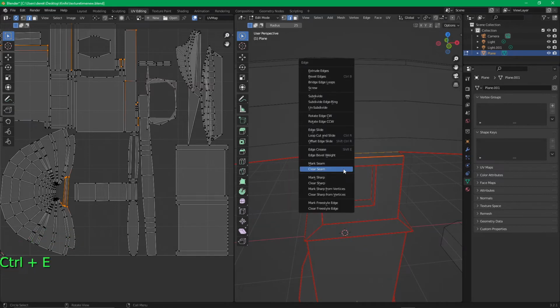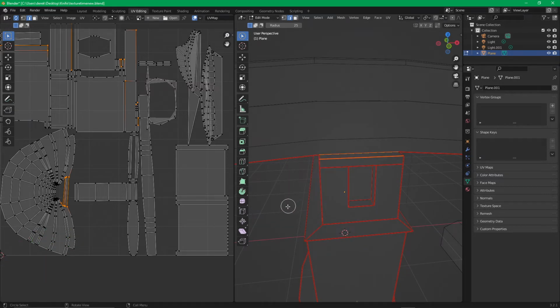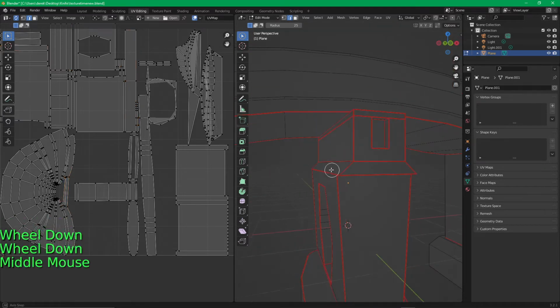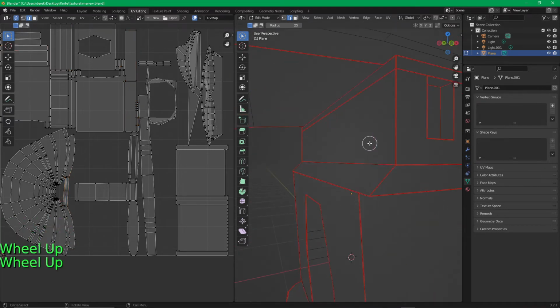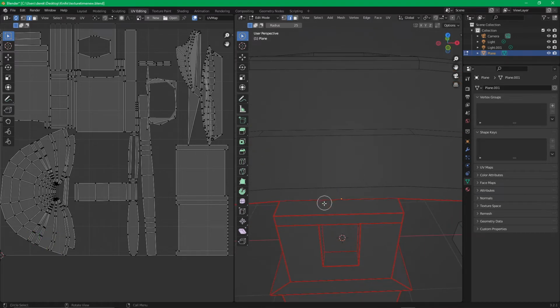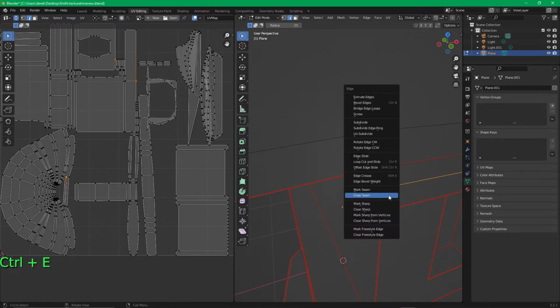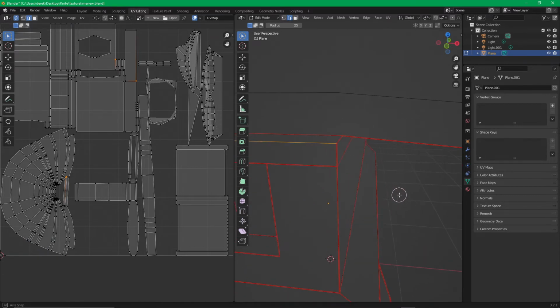Alright, Control E and M to mark the seam. We're going to want to unfold it. This is going to be separate. Control E, clear seam. We're going to clear this seam as well. Clear that seam. That will then wrap around this way.